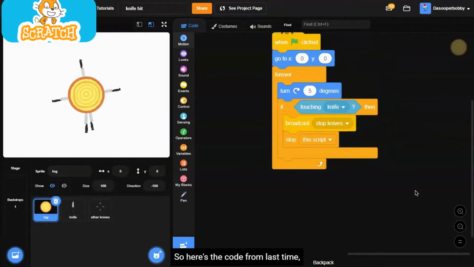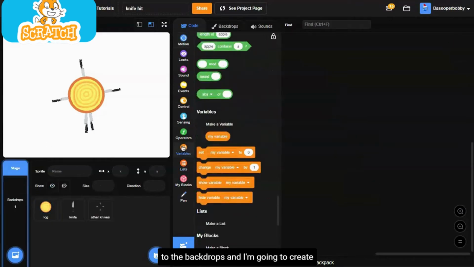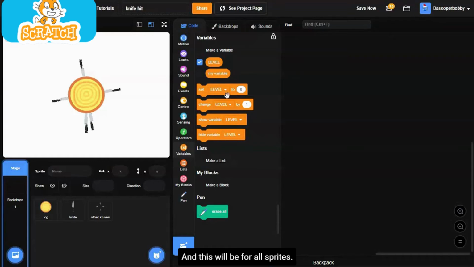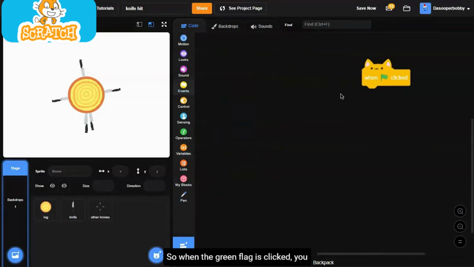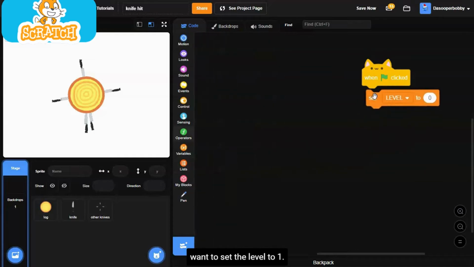So here's the code from last time, and if you haven't seen part 1 yet, you can check it out, links in the description. But anyways, first we're going to go to the backdrops, and I'm going to create a new variable which I will call level, and this will be for all sprites. So when the green flag is clicked, we want to set the level to 1.